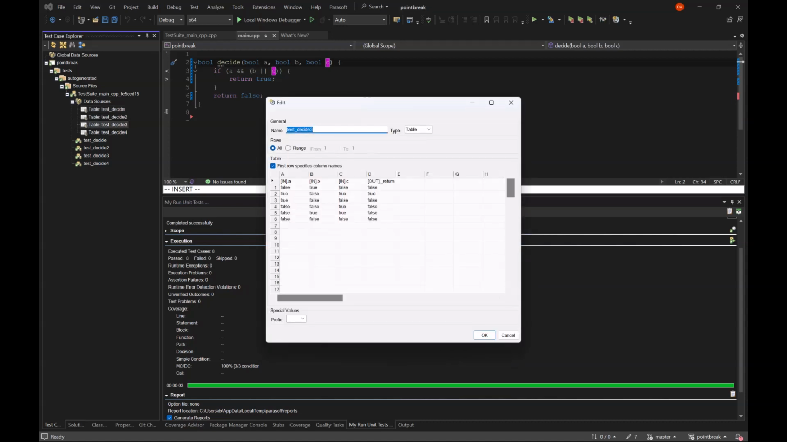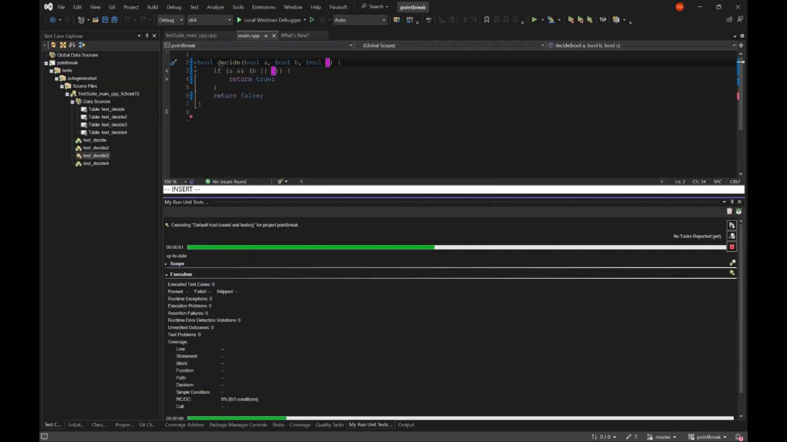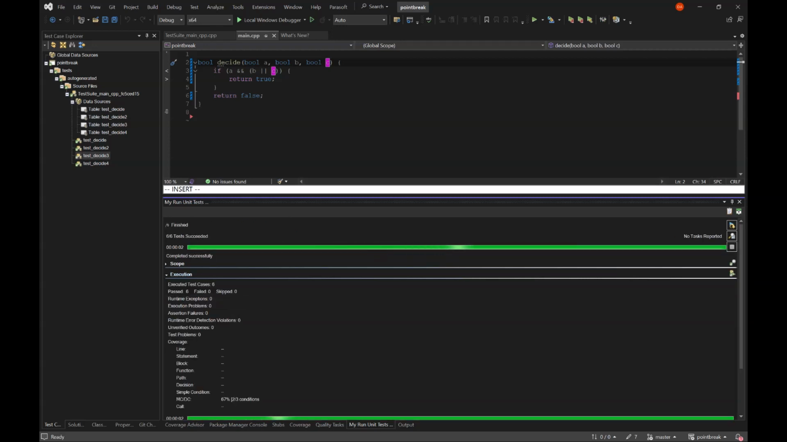Now let me go to another data set here. This one has 6 rows. And let me run the test case from these 6 rows here. Because it only has 6 rows, the MCDC measurement is 67%. It has increased a little bit.